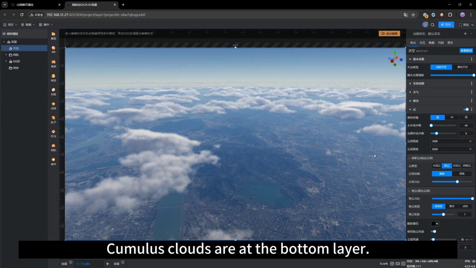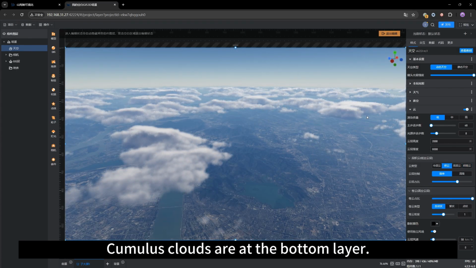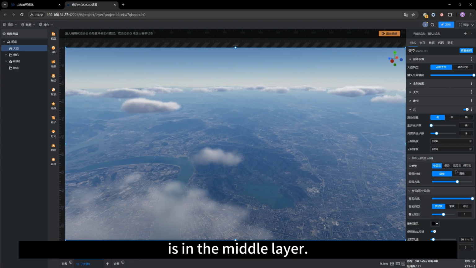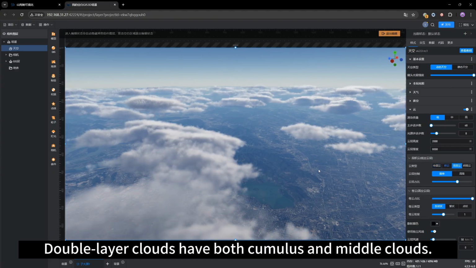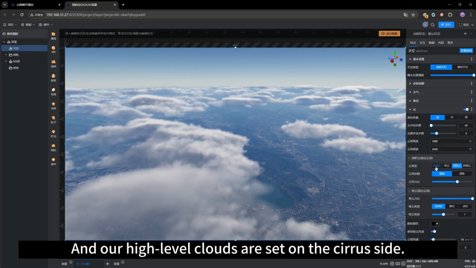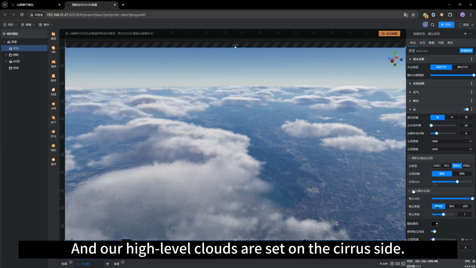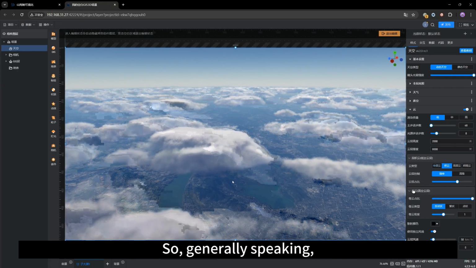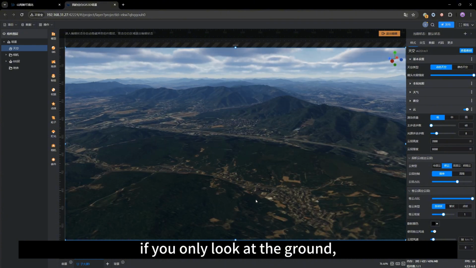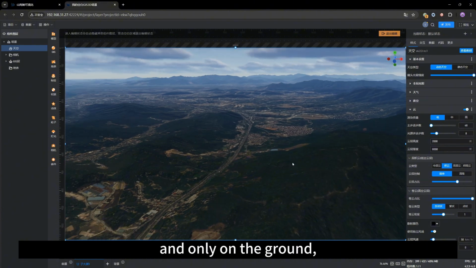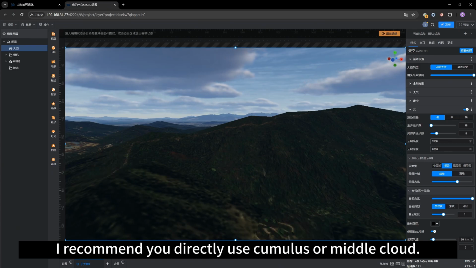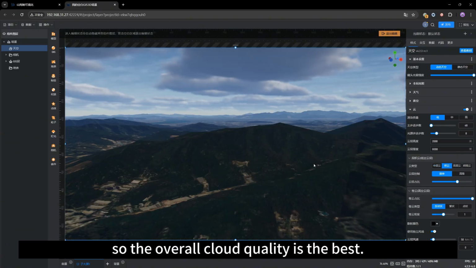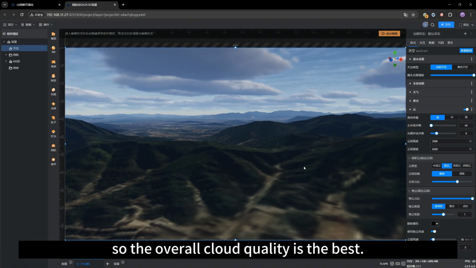Cumulus clouds are at the bottom layer. Middle level clouds are in the middle layer. Double layer clouds have both cumulus and middle clouds. And our high-level clouds are set on the cirrus side. So, generally speaking, if you only look at the ground, and only on the ground, I recommend you directly use cumulus or middle cloud. So the overall cloud quality is the best.